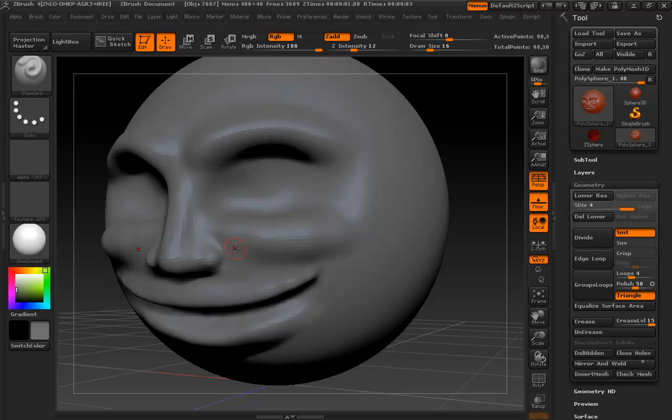But if I wanted to really start getting some creases in around the nose, I don't have enough detail. So only when I get to a point where I'm ready to start putting in those creases am I going to come over and maybe click divide again. If you're brand new to ZBrush, you're probably already fighting an urge to click that as many times as you can to see how long it takes before your computer explodes. Right. It won't be long.